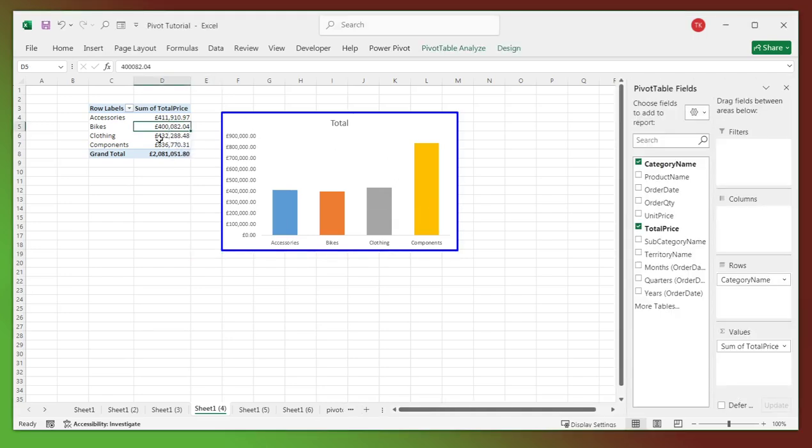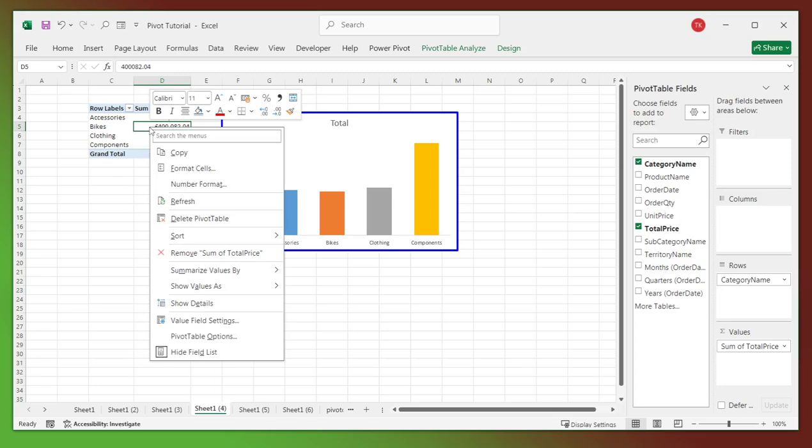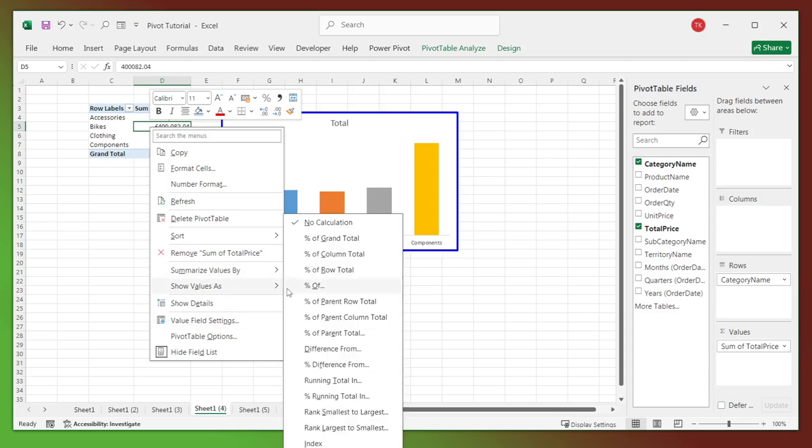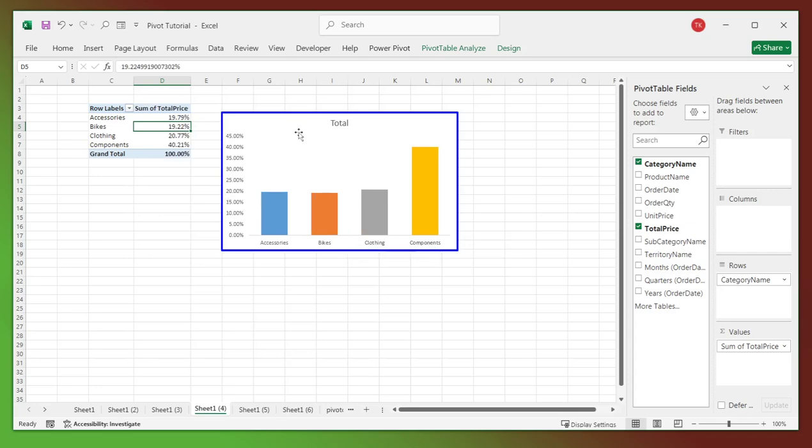So click our pivot table field, category name and total price in percentage, and change it to a pie chart. It's already selected. So all we need to do is right mouse click on this pivot table and show values as percentage of grand total. It automatically changes. Then right mouse click.